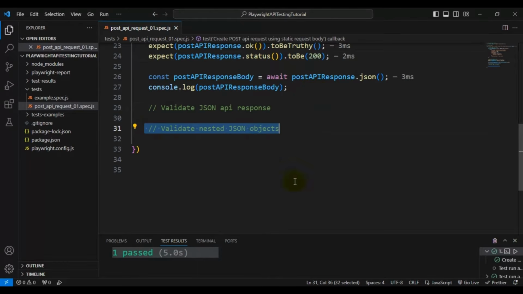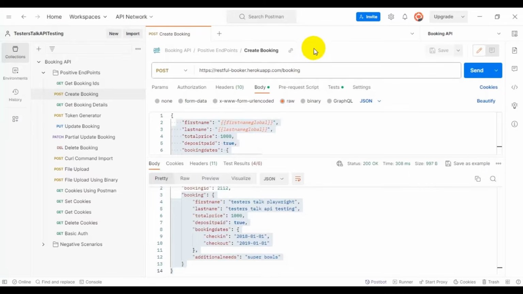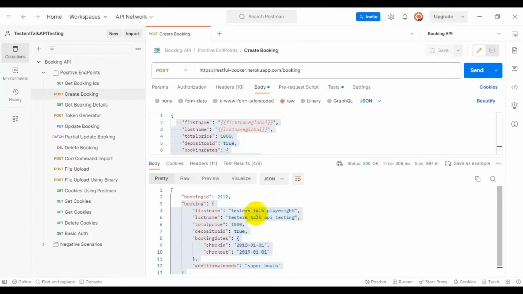Now let's see how to validate the JSON API response, and also how to validate nested JSON objects. If we look at Postman, here we are getting the data in the JSON API response. Under the booking object, we have the first name, last name, and total price. There are many other details available. So let's validate the first name and last name from the JSON API response.